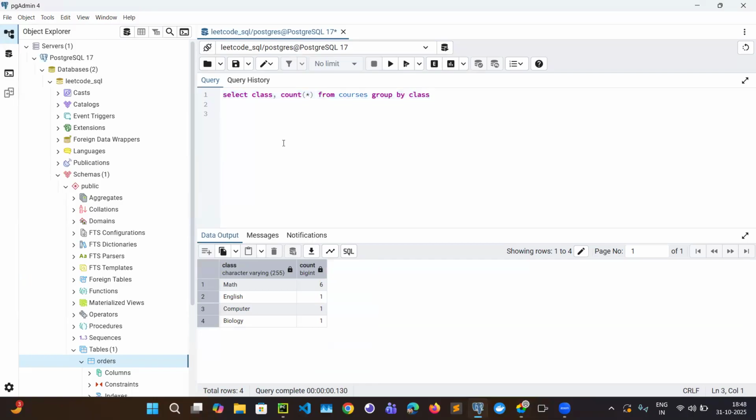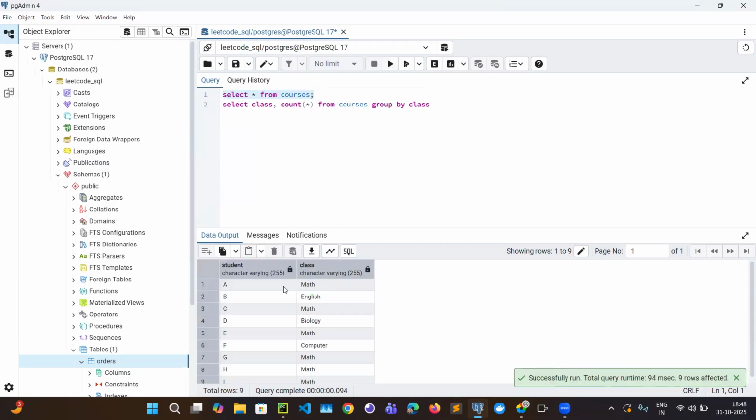Okay, so in this video we will see what the difference is between the where clause and the having clause. So let me do select star from courses. The where clause is performed line by line. It will check whether the condition is satisfied or not for the first row, then the second row, then the third, fourth, fifth, and sixth row. I am giving a random example.